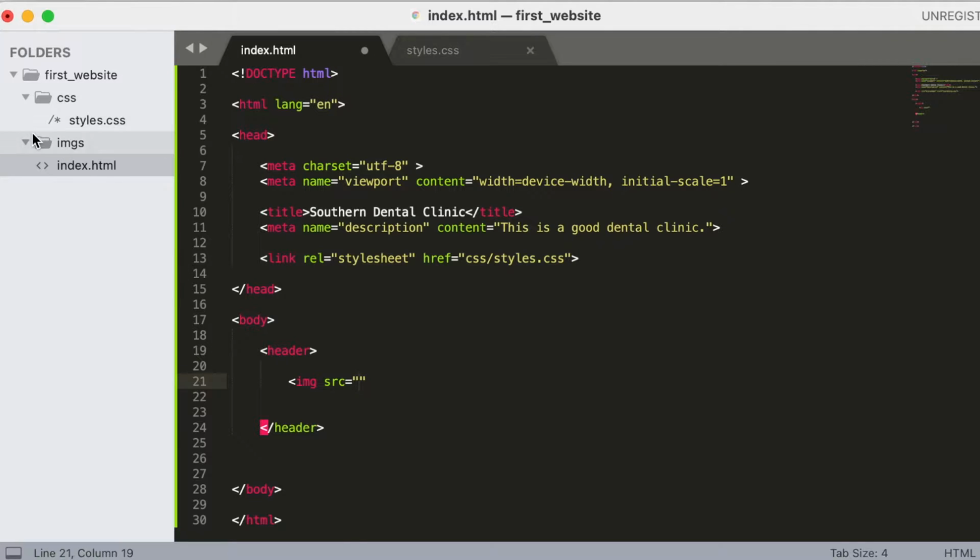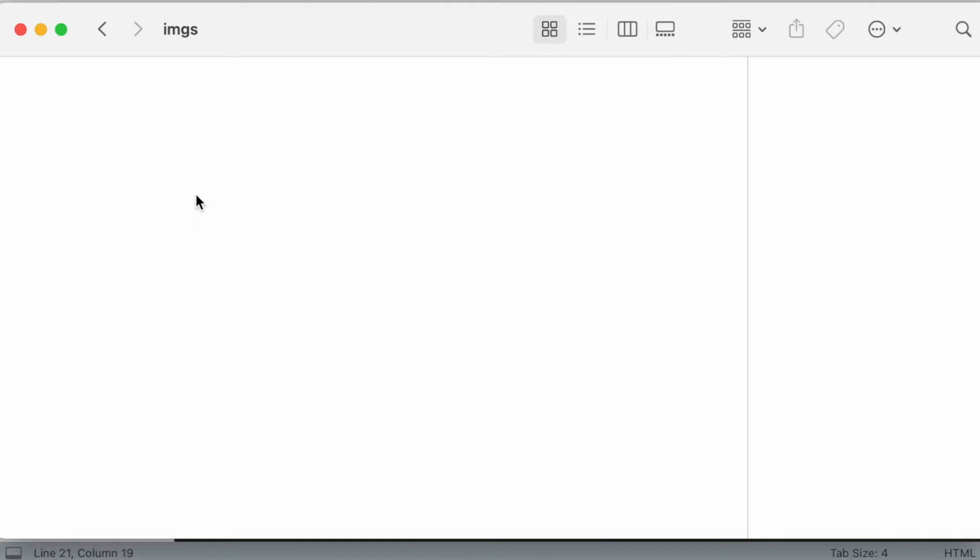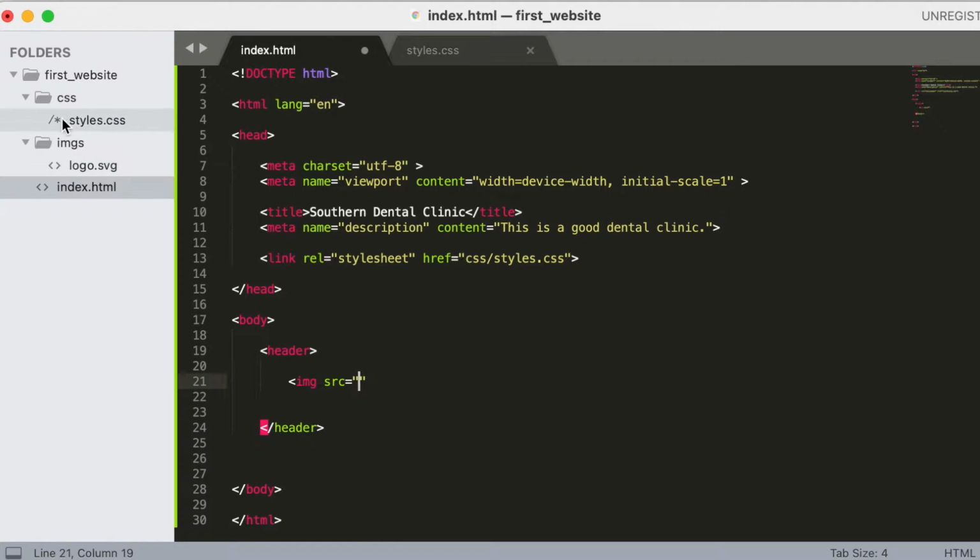At the moment it's not there, so let me just add the image. So I'm going to open my images folder, and I'm going to drag my image and put it there. So now we have a logo image in the images folder. So let's go here. So if I go open, see, I have it. So I'm going to put images slash logo dot svg is the format.